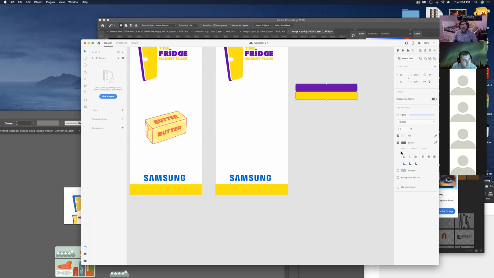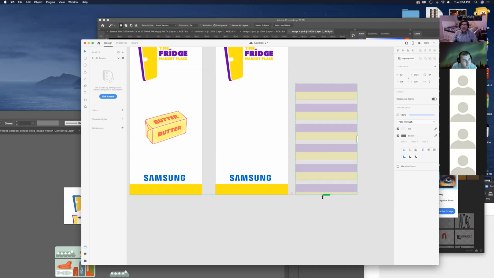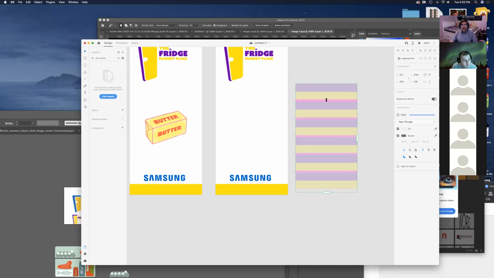Shift select both of them together, and I'm going to reduce the opacity. Say about 20%. And then I'm going to go to the repeat grid and extend the list. So right now I have about 12 items over here. Bring these together.